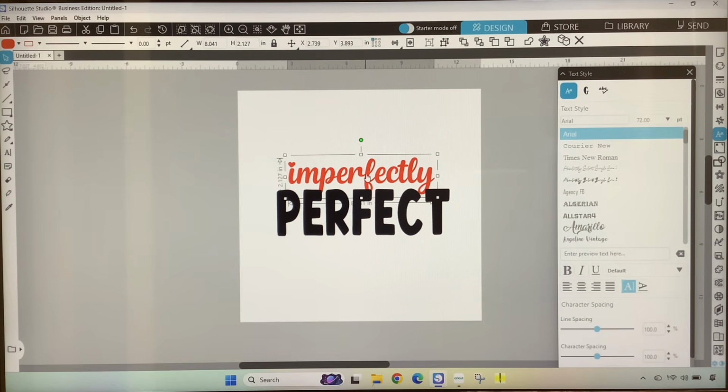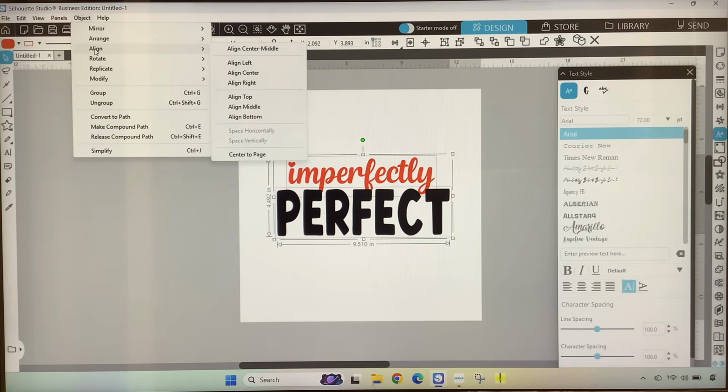Once I have the text positioned how I want it, I am going to make sure that it is aligned center. To align, I'm going to select both words. On the top menu, I'm going to select Object, Align, and Align Center.